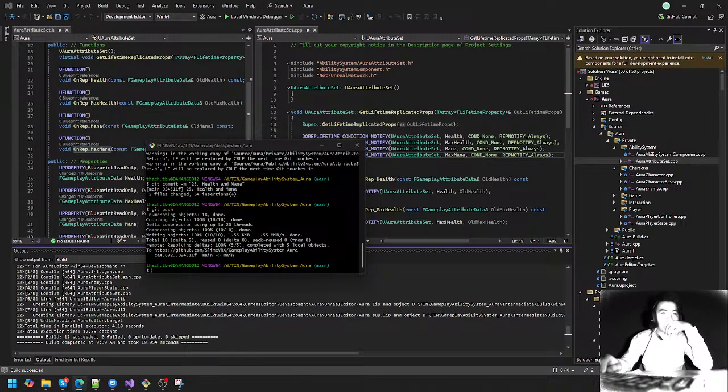So what exactly happens when we call this? Well, let's go ahead and just jump to its definition. I'm going to right click here in Rider. It's Go to Declaration or Usages. You can just peek the definition in Visual Studio. But here it is, GAMEPLAYATTRIBUTE_PROPERTY_GETTER.